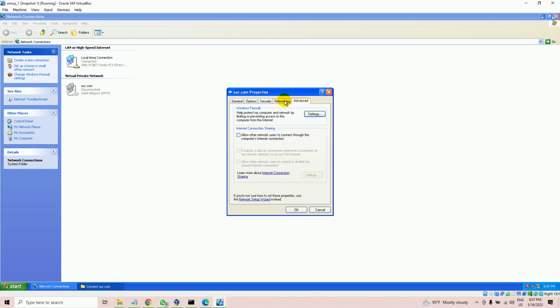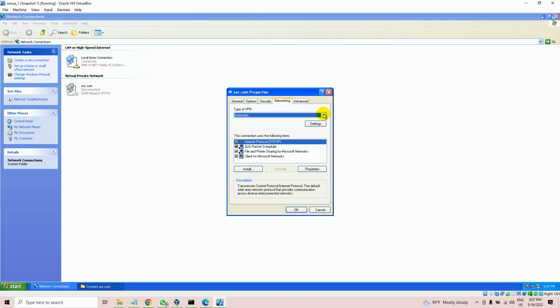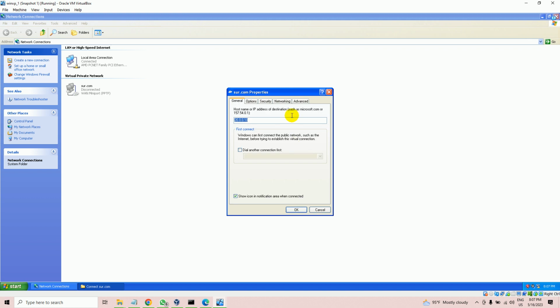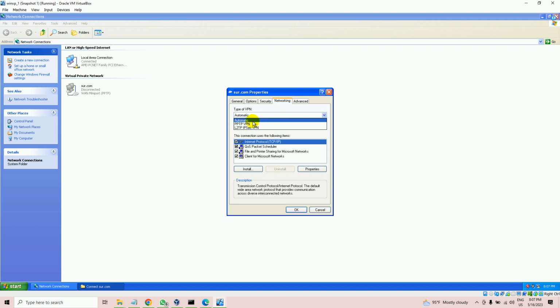Networking. Here, instead of automatic, you select PPTP VPN. See, IPsec also we can do. We can do IPsec instead of PPTP. But now let us learn the basics of VPN using PPTP, and then you can modify this into your IPsec VPN, which is highly secure. So select the PPTP VPN.